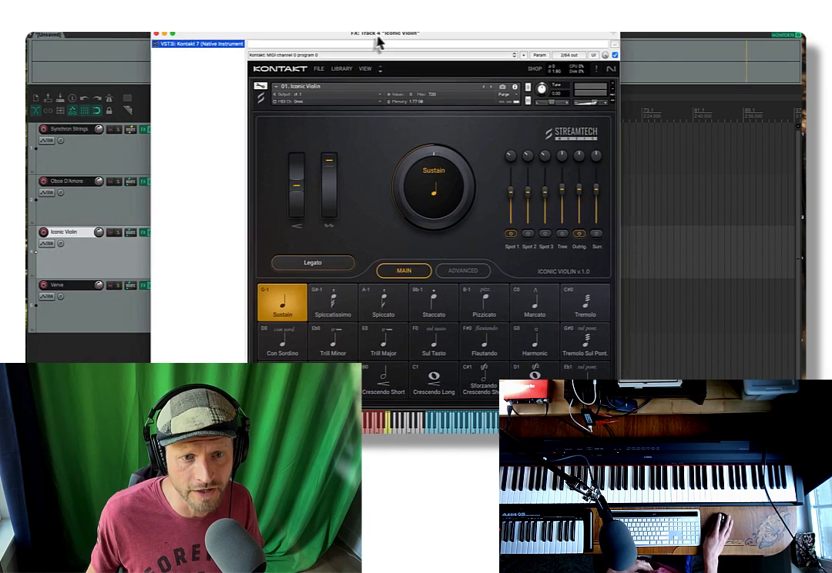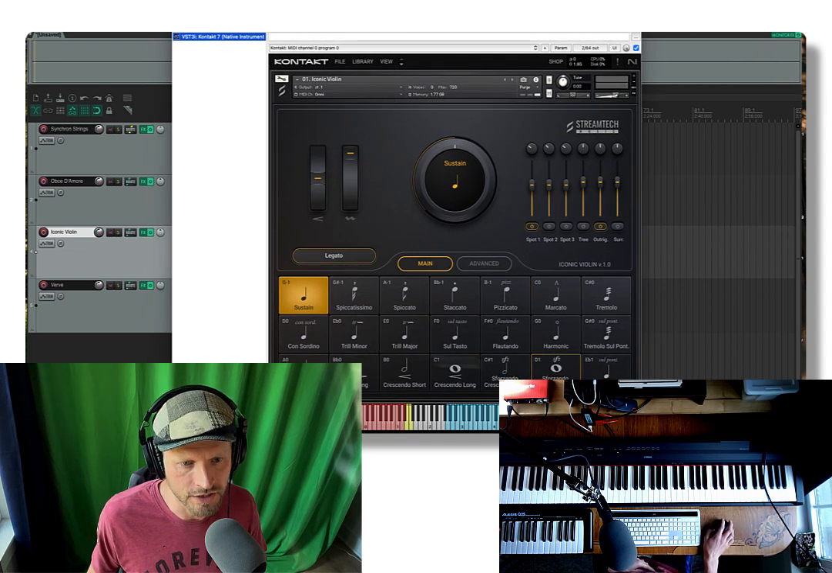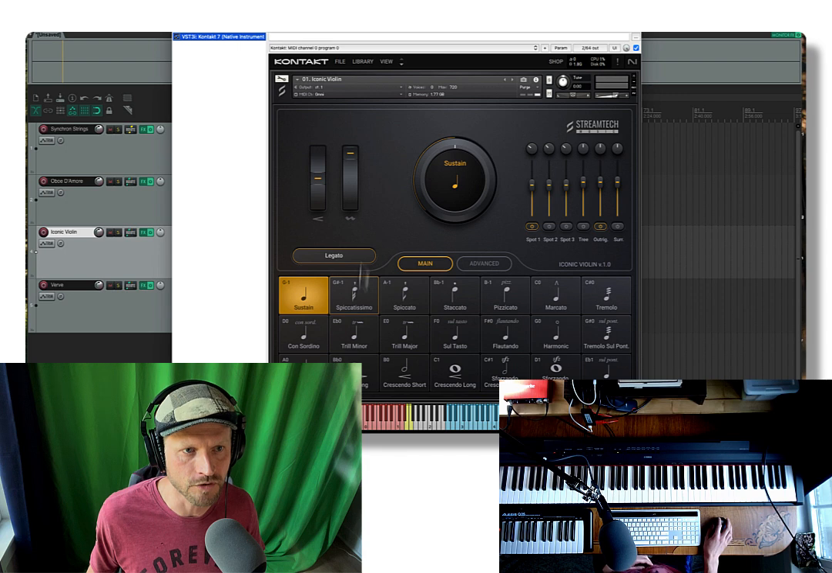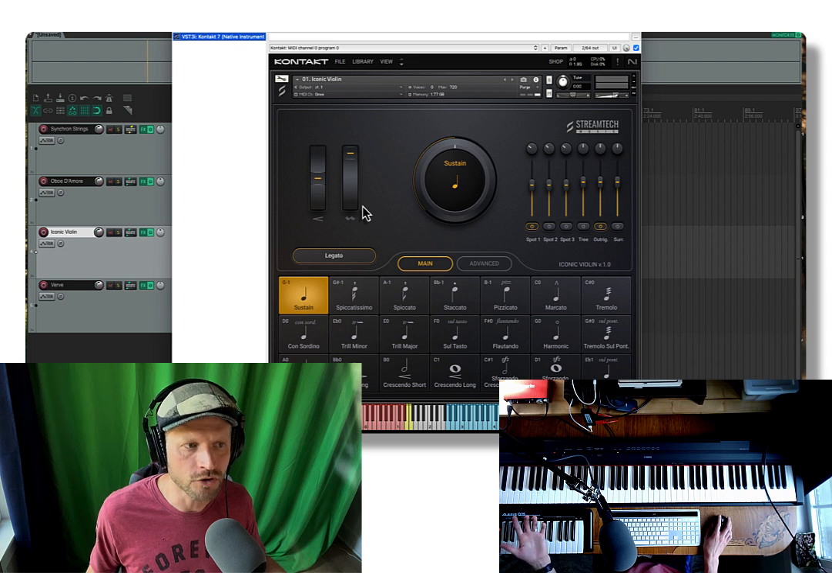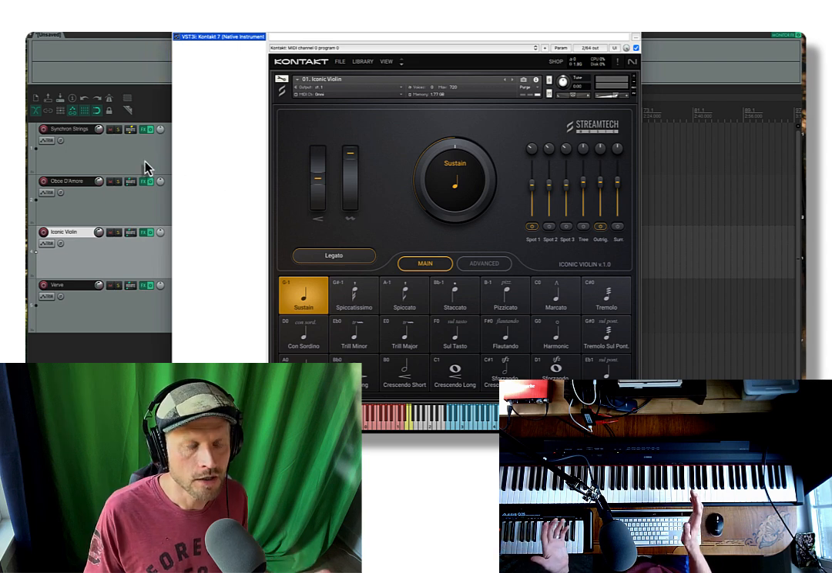This is just a solo violin. That's all it is. Now it has a ton of articulations. It is a really deeply sampled, beautiful instrument. And it has a really beautiful sound, particularly if you're going to use it with a string bed.